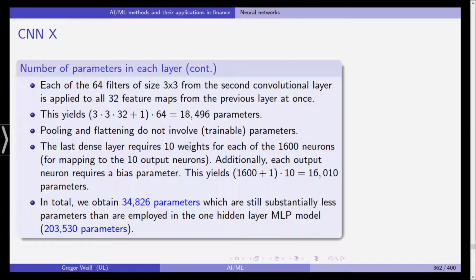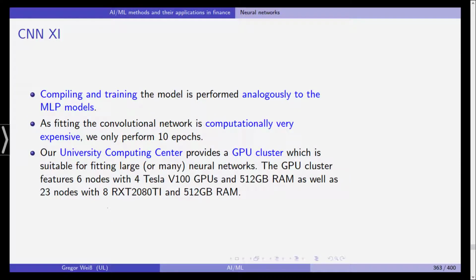And the last dense layer requires 10 weights for each of the 1,600 neurons that are mapped into the 10 output neurons for all 10 digits. And this in the end yields another 16,000 parameters. So in total, we have 35,000 compared to 204,000 parameters. The model has much fewer parameters, but as we'll see, we don't lose too much flexibility. The compiling and training is done in analogy to the multilayer perceptron, but it's computationally very expensive. So we only perform 10 epochs in contrast to 50 epochs.